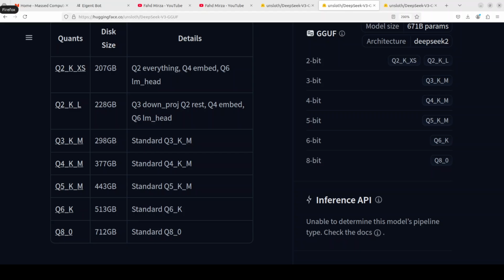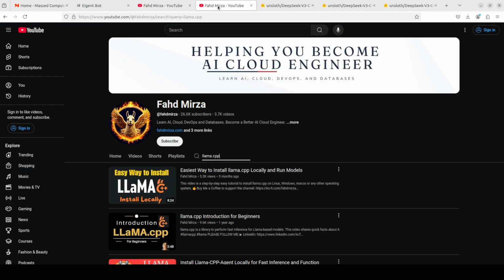Now the tool which you are going to use in order to run this is llama.cpp. If you don't know what llama.cpp is, just go to my channel and search for llama.cpp. Llama.cpp primarily allows you to do LLM inference locally with minimal setup and state-of-the-art performance on CPU, GPU, Apple Silicon, CUDA, and a lot of other backends, and I already have covered that in detail on the channel, and how to get it installed very, very easily.